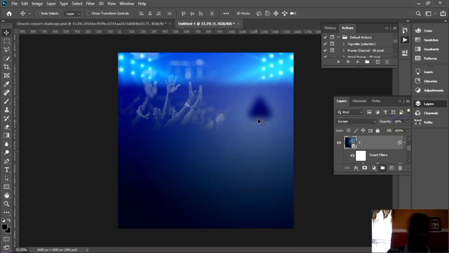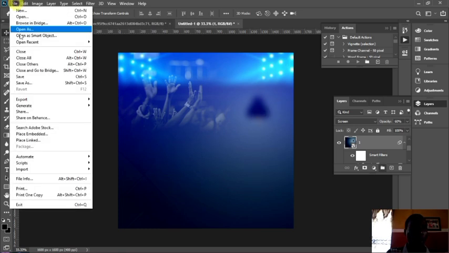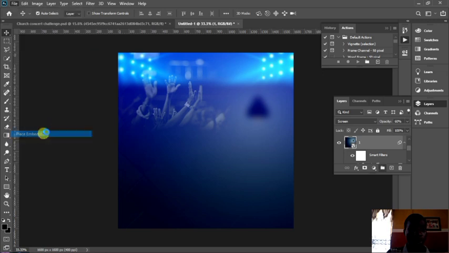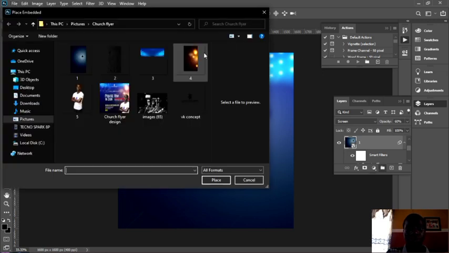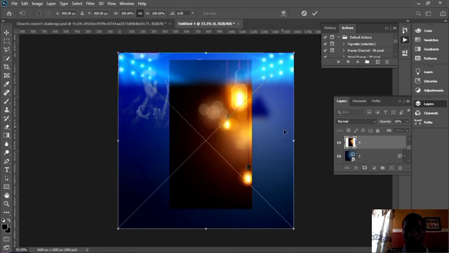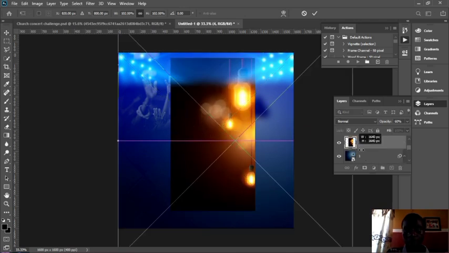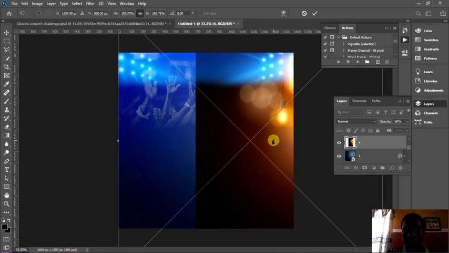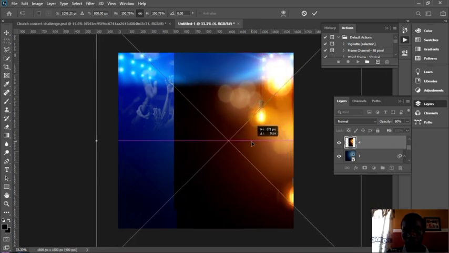And finally, the last thing I added was this lighting background. Yeah, this particular one was what I added. Just let it occupy, bringing it to the right side.